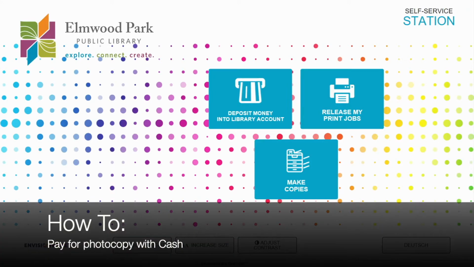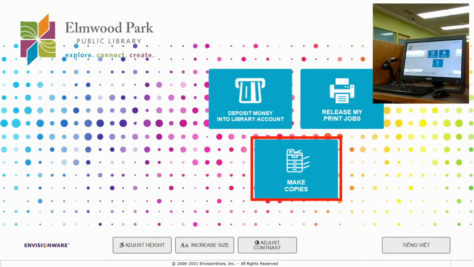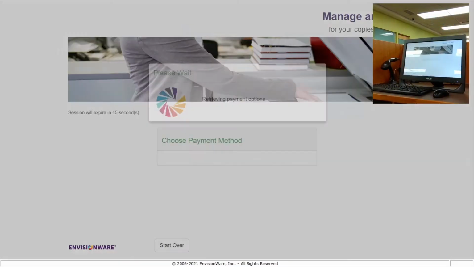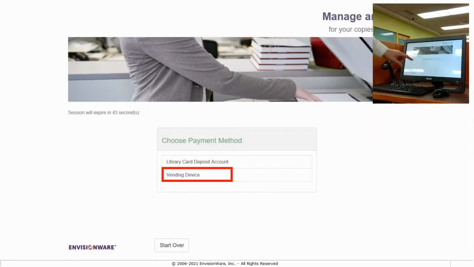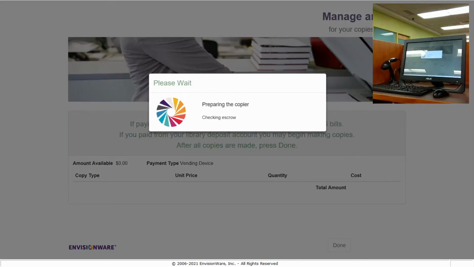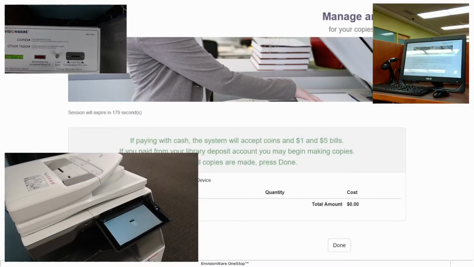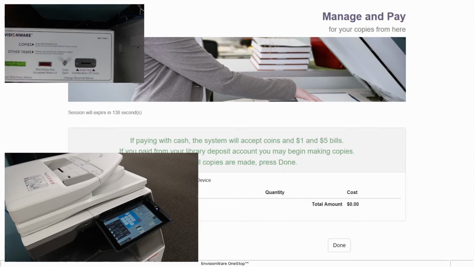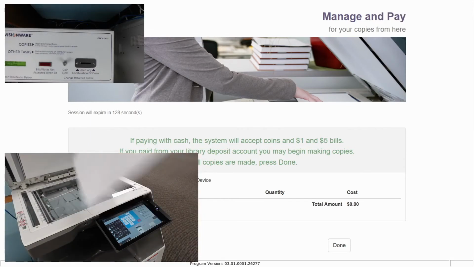How to pay for a photocopy with cash. Tap Make Copies. Tap Vending Device. The computer and the copier will exchange information. Insert money in the coin and bill acceptor. The copier will then unlock. You can then make a copy.